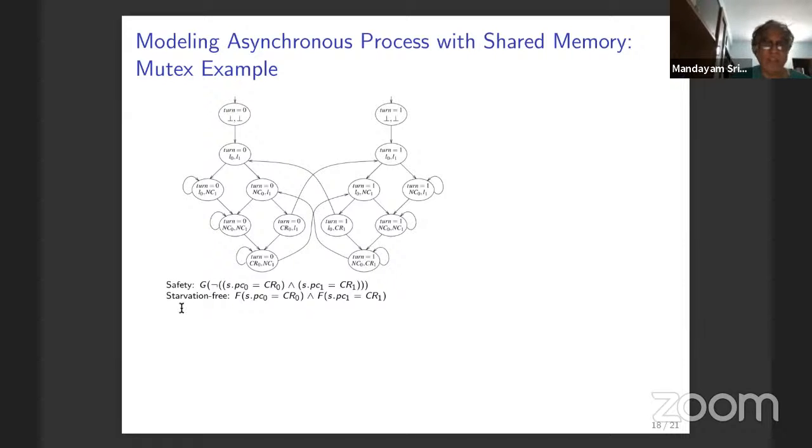Now I ask you the question: is starvation freedom, the property that eventually every process gets to reach its critical location, true? That's what F here means: that on every path starting from the initial state, eventually each process will get to its critical section.